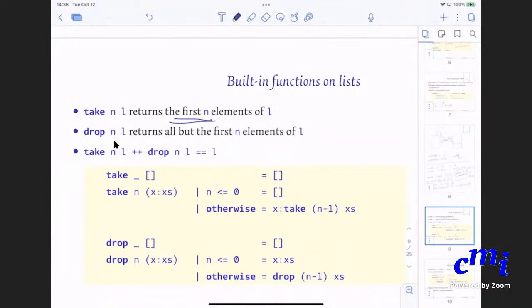If you want to take n elements from x:xs, so we need to concentrate only on non-empty lists, if n is less than or equal to 0, then there is nothing to take. So you just say empty list. Otherwise, you take the first element and take n-1 elements from the rest. Yes. So is the definition clear?